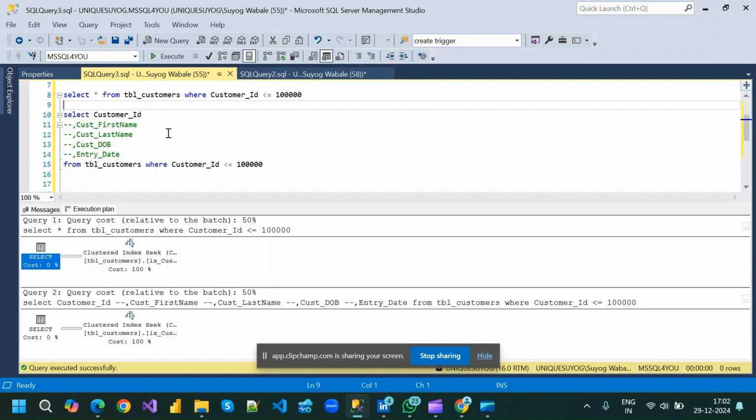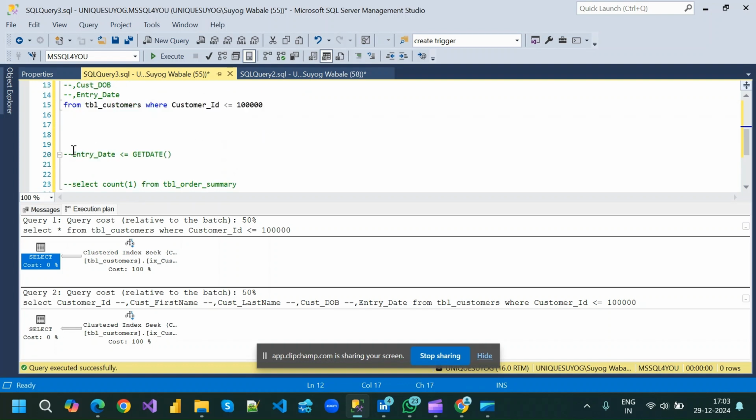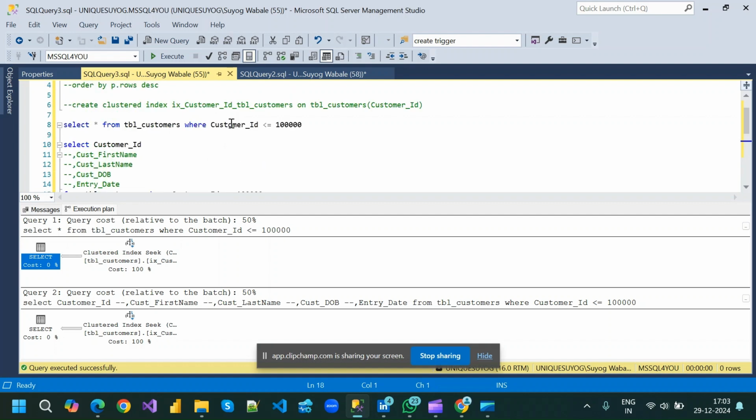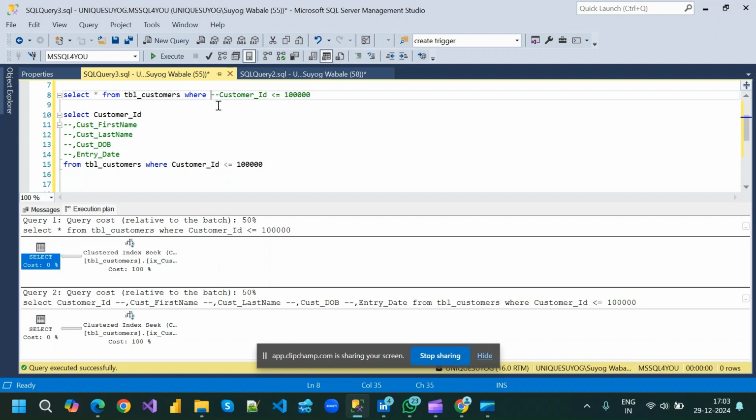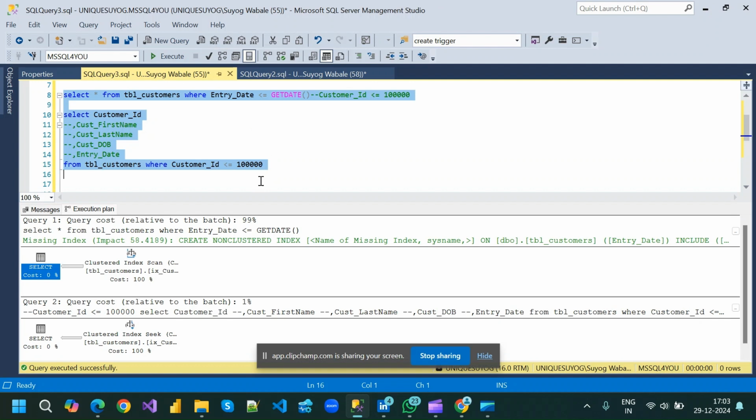But I will show you one more difference here. Here we are filtering data by using the column which is already indexed. We have created an index on the customer ID column. Now I have taken another column, and we will filter the data based on that column, which is not indexed. Here I am taking entry date less than or equal to today's date, and let's see the execution plan again.